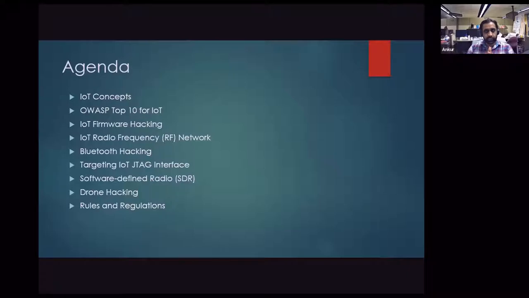Then we will look at the case study of a Bluetooth device and how you can buy a simple $20 device off Amazon and try to fiddle with the Bluetooth communication. We'll look at the JTAG, which is one of the very useful debugging interfaces on a lot of electronics. Then software-defined radio, which is one of the software implementations of hardware modules, which can be used for manipulating the frequency of some of the IoT devices.